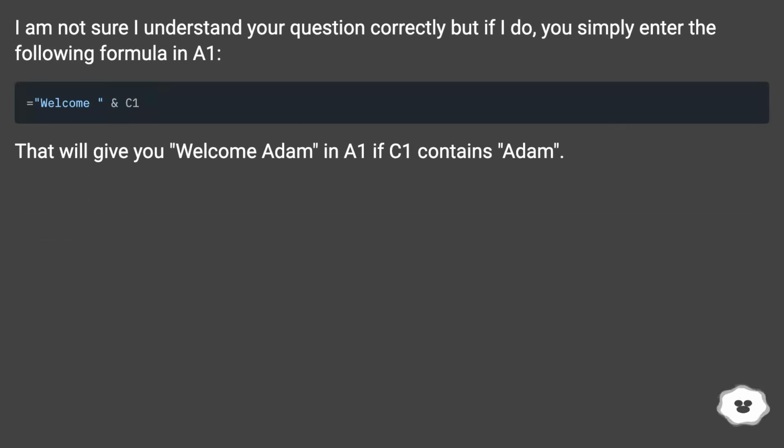I am not sure I understand your question correctly, but if I do, you simply enter the following formula in A1. That will give you "welcome Adam" in A1 if C1 contains Adam.